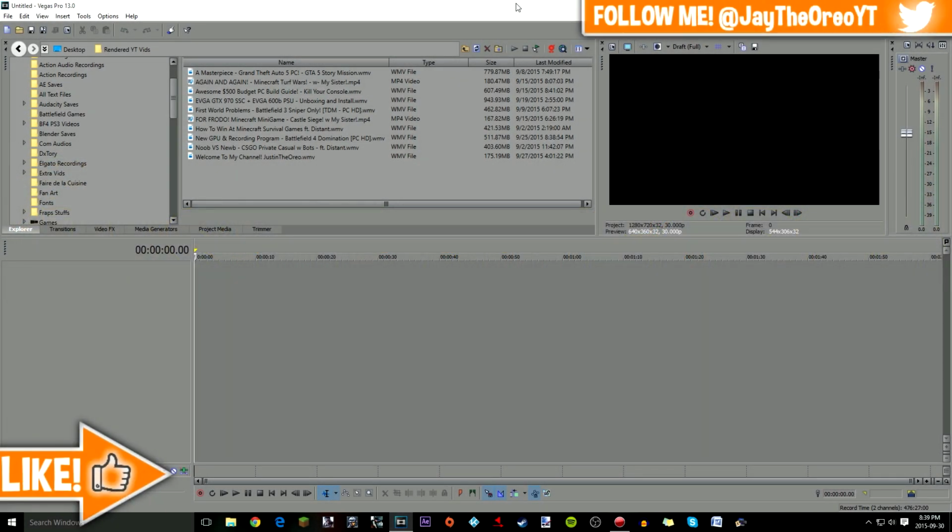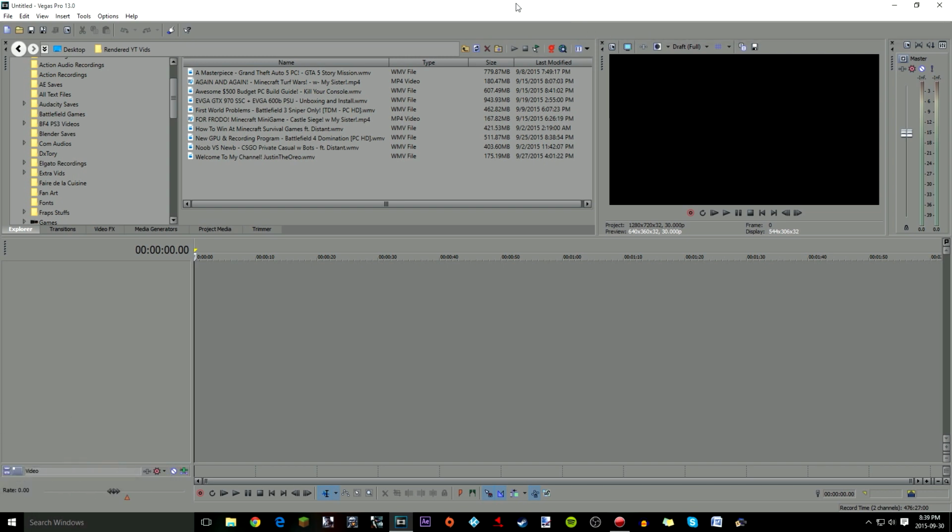Today, as you guys can tell, we're doing the Sony Vegas Pro 13 best render settings for 60 FPS and 1080p. If you guys are using Sony Vegas Pro 13 to edit your videos and your file sizes are just getting a little bit too big, well, here are the best render settings to upload the fastest to YouTube and also have really awesome quality for a very small file size.